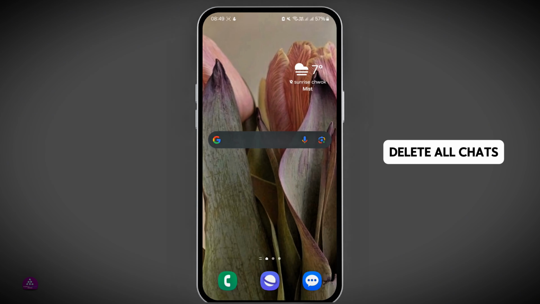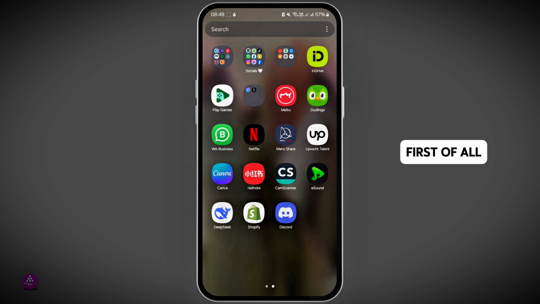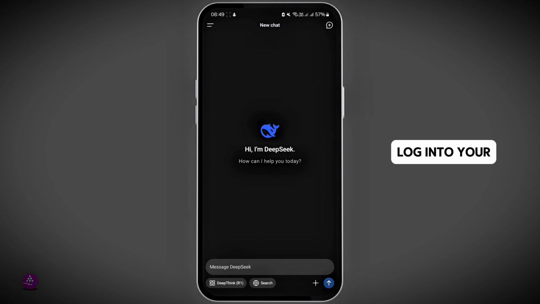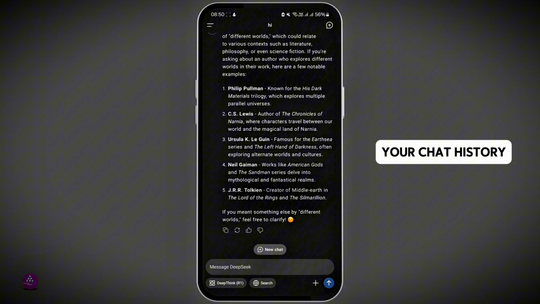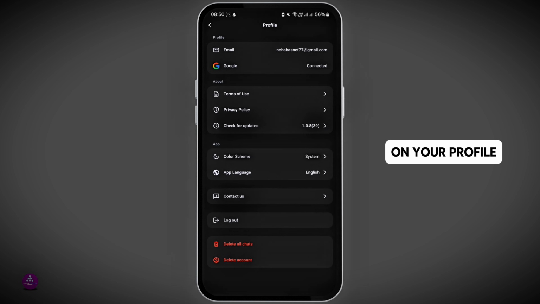In order to delete all chats on Deepseek AI, you need to follow the simple steps. First of all, open your Deepseek AI application. And once you launch it, log into your account. If you want to delete your chat history, locate and tap on the two lines in the top left corner of the screen and then tap on your profile name.